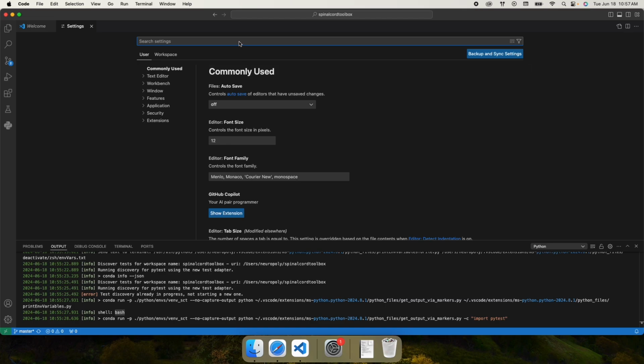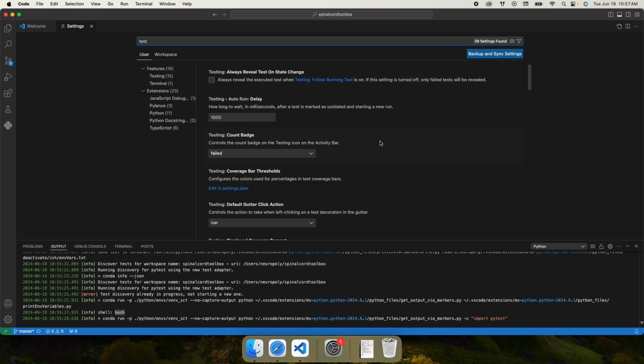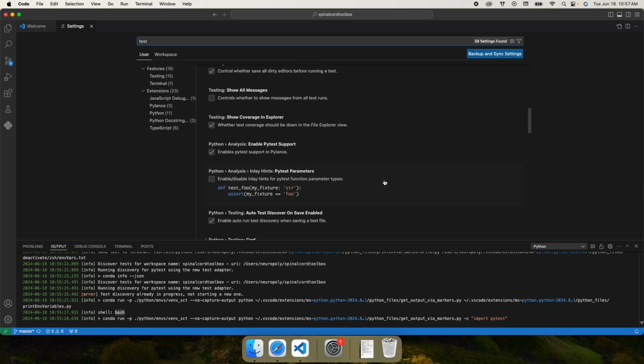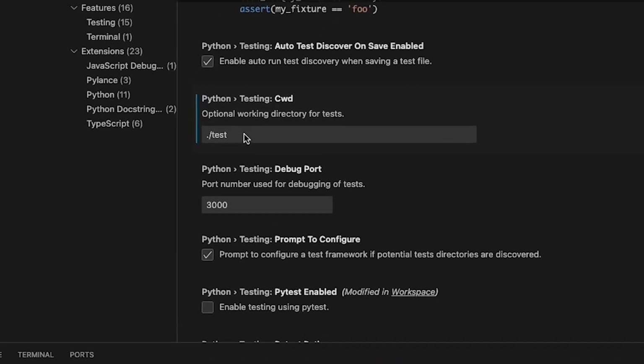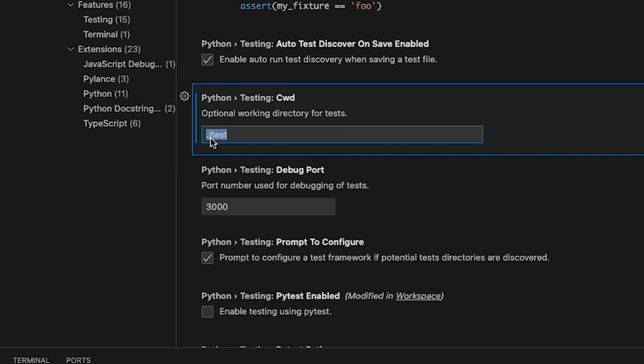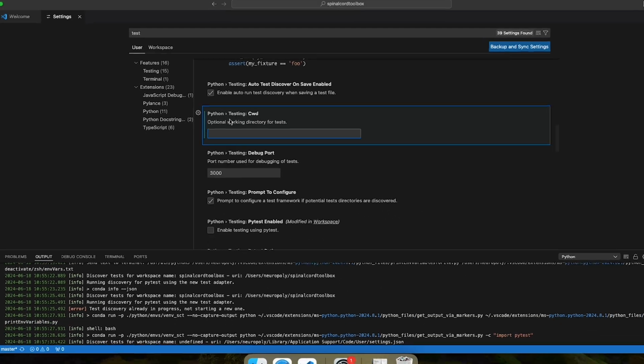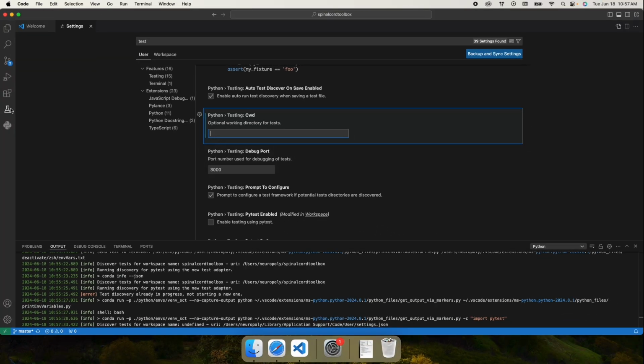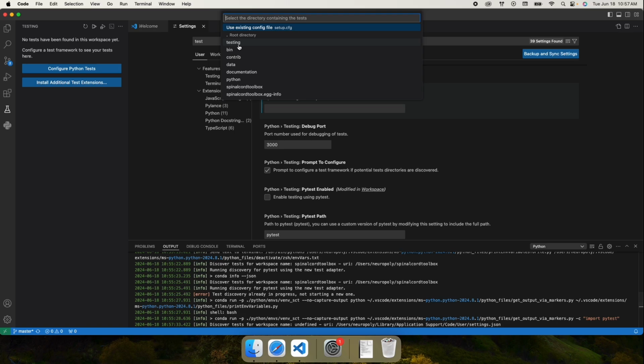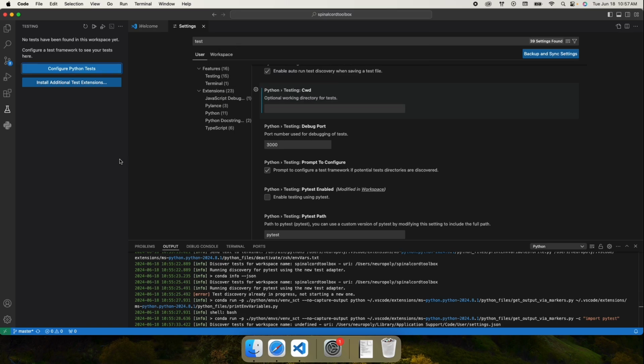So by going into the settings and searching test and scrolling down, you can see that here, in this case, we had a default directory for the tests already. So when we selected testing for the test folder, it was actually looking for this folder, which does not exist. By removing this optional working directory for the tests and reselecting the settings to configure the Python tests, these should now appear on the left.